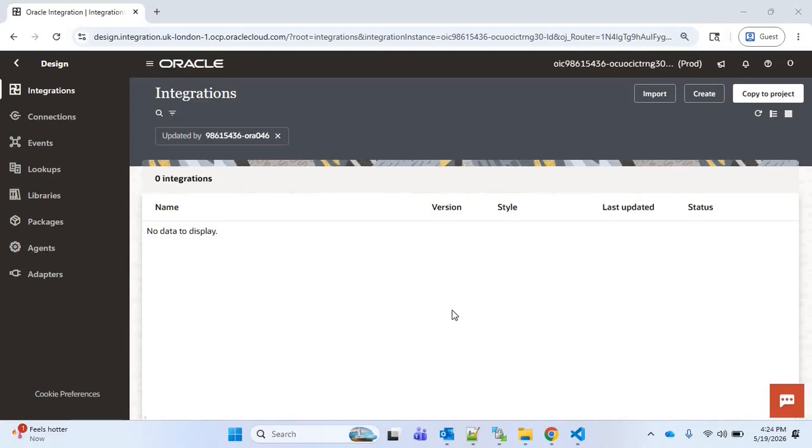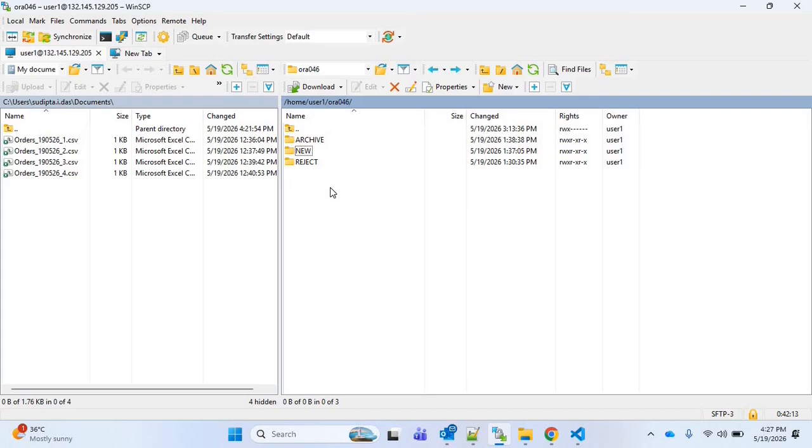Hello everyone, in this video we will create an integration where we will demonstrate the FTP polling feature of OIC. Now what is FTP polling? Whenever we place a file in a particular SFTP folder that is configured in the integration, the integration will be automatically triggered and the file will be consumed and processed by the integration.